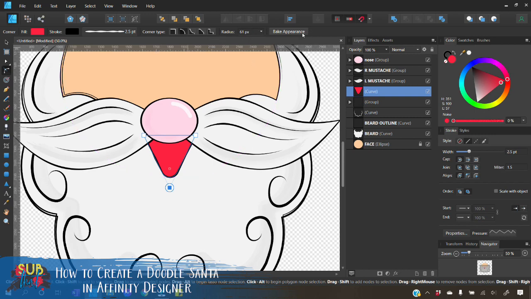I want to select Bake Appearance before I do anything else, as long as I am comfortable with the shape of the mouth, which this to me is great. So we'll go ahead and select Bake Appearance. And the reason why you do this is because if you don't and you make any size adjustments, it's going to adjust that curve as well instead of maintaining the aspect ratio of the work that you just did.